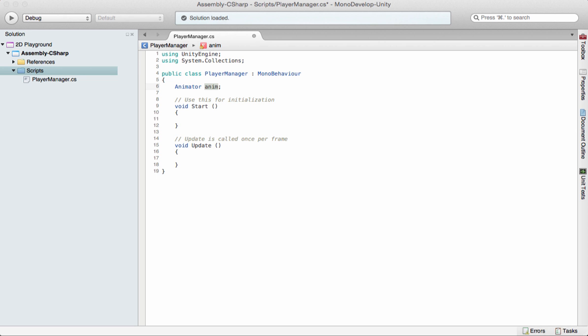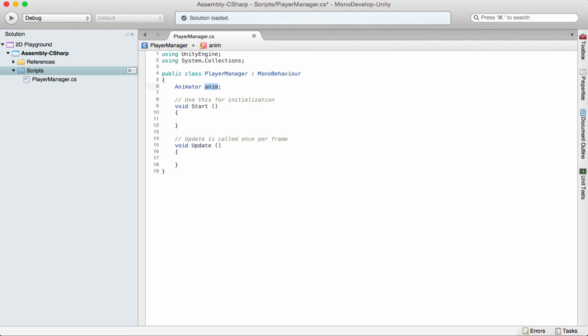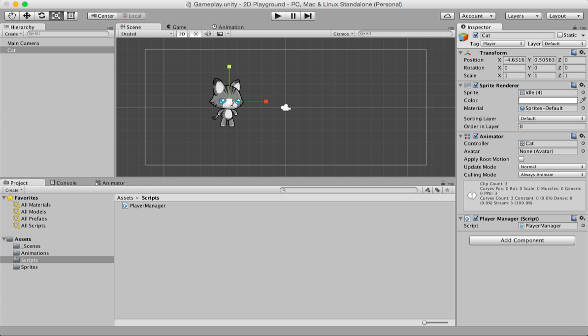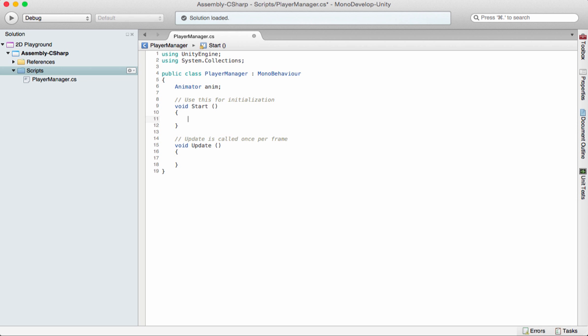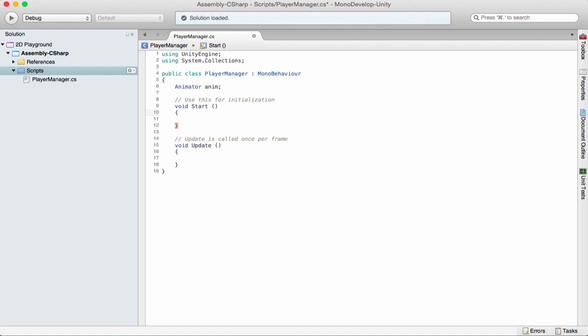I also introduce you to the technical terminology here. When you say that I'm going to store information about a certain component, we call that we're going to get a reference to a certain component and store the reference in a variable. How do you do that? We're going to use the start method. Remember, it's used for initialization. Before you can work on the animator, you need to get access to it, right?